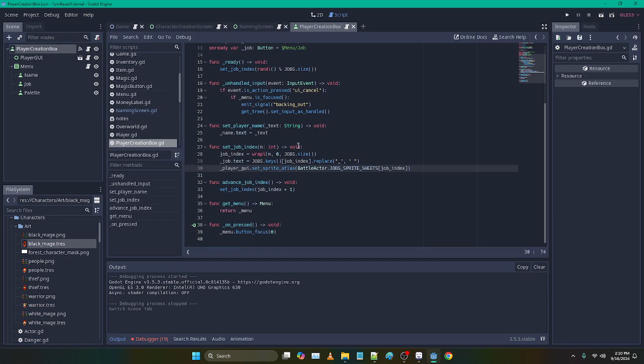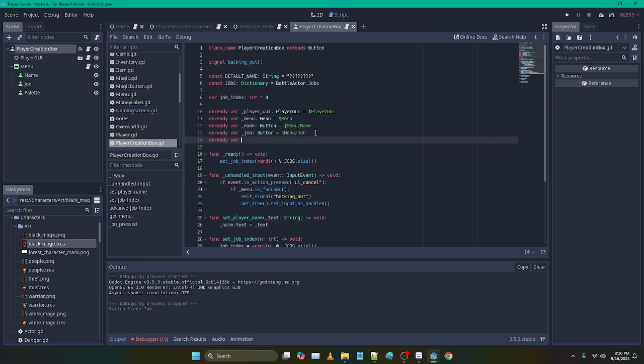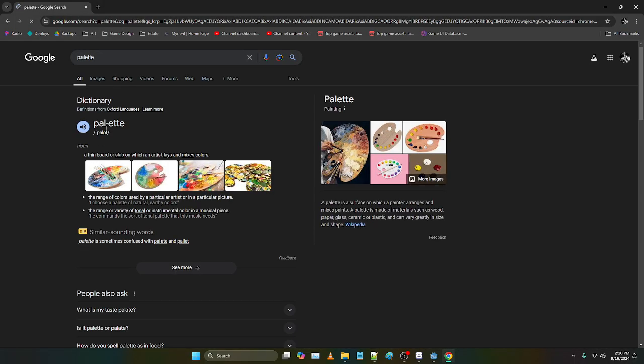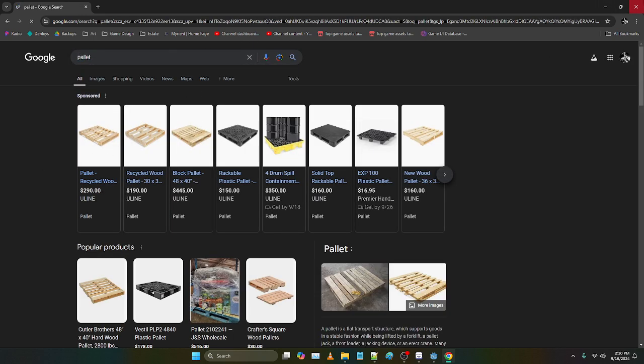Now, so we have job index. Now we have palette. And before I go any further, I want to make sure I'm spelling palette right. I'm pretty sure that's the right, yeah. Because there's also like palette, right, which is one of these things.